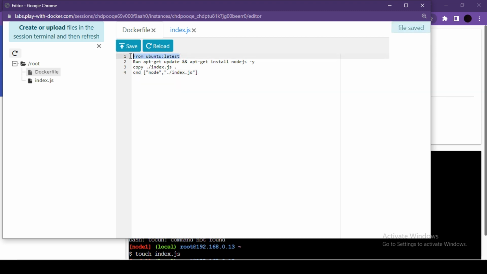First of all, we have given the instruction to fetch our base image. We have used Ubuntu as our base image. Then on top of this Ubuntu image, we have installed the Node.js dependency. And in the third instruction, we have copied our source file inside our Docker image. Okay, and once it is available locally and once it is copied, we have simply given the CMD instruction.